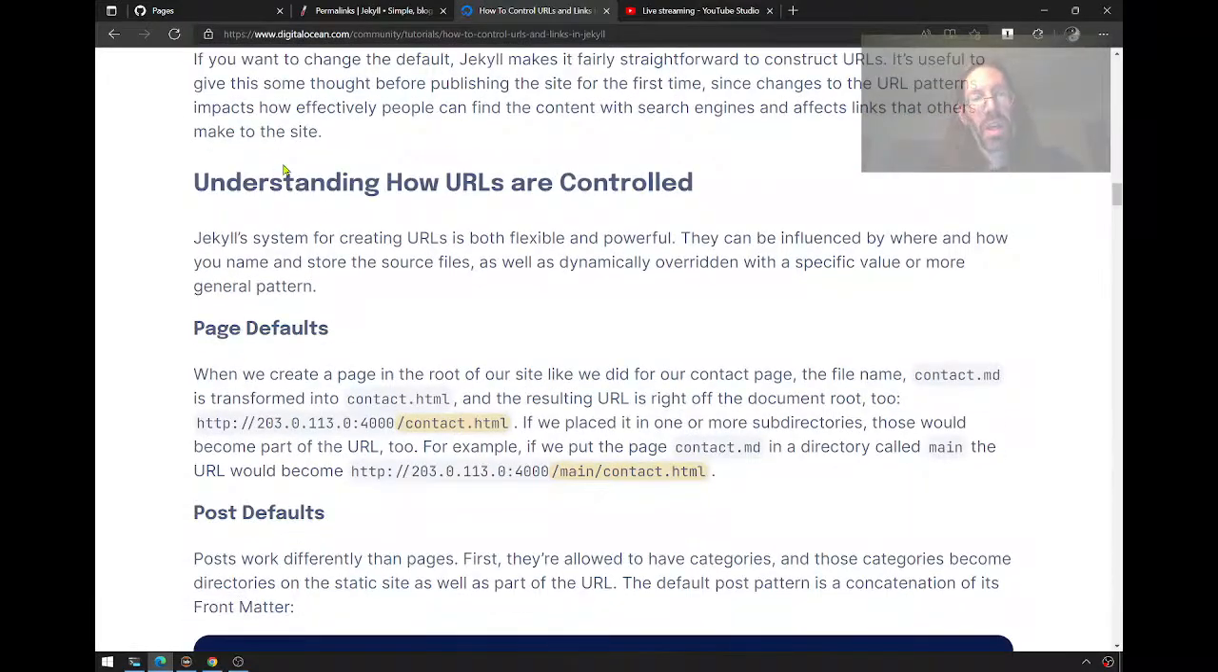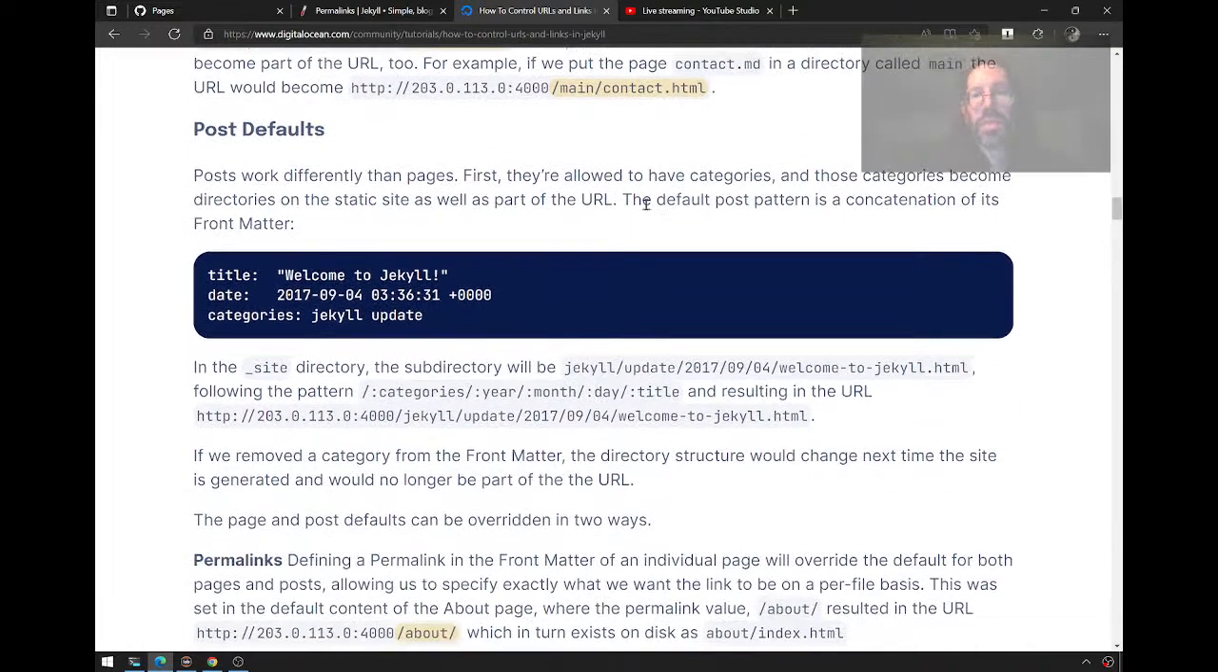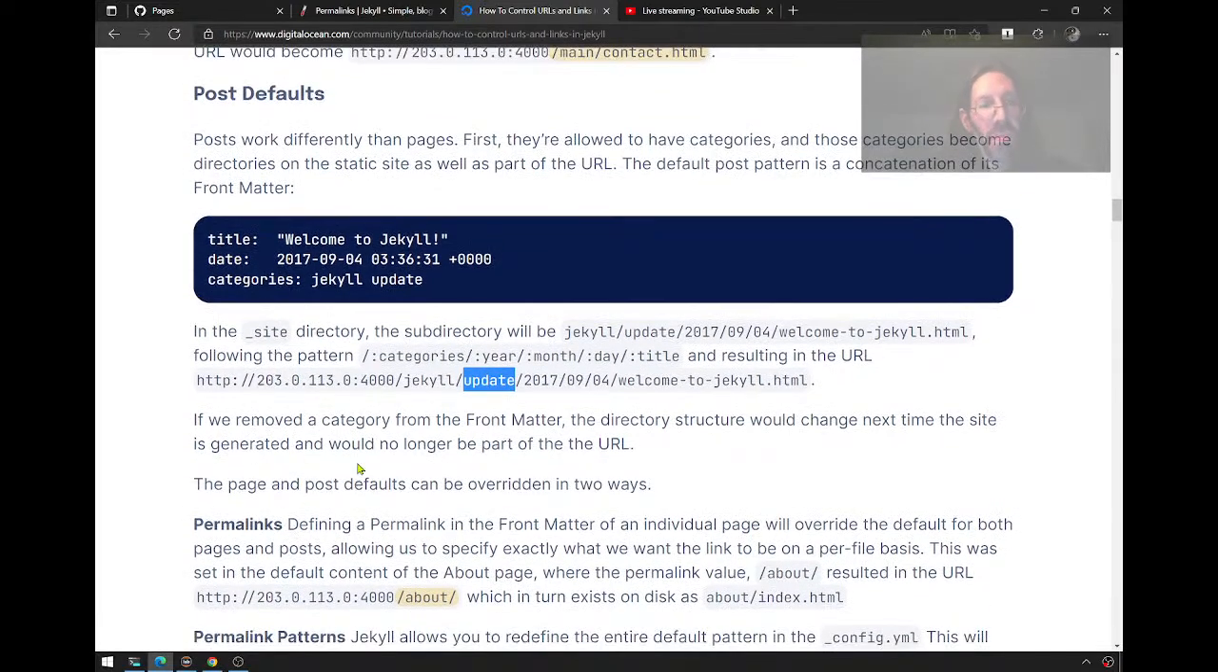So understanding how the URLs are controlled, page defaults, post defaults. They are allowed to have categories, and those categories become directories on the static site as well as part of the URL. So you can see here, Jekyll space update becomes Jekyll/update. Yuck, driving things deep down into an apparent directory structure, not my thing. But categories: blog might be nice, but there might even be a better way.